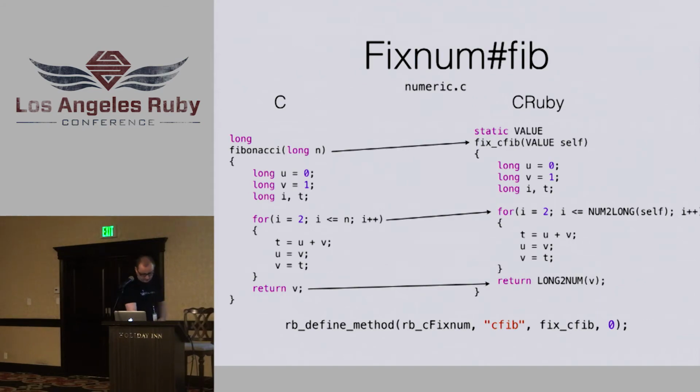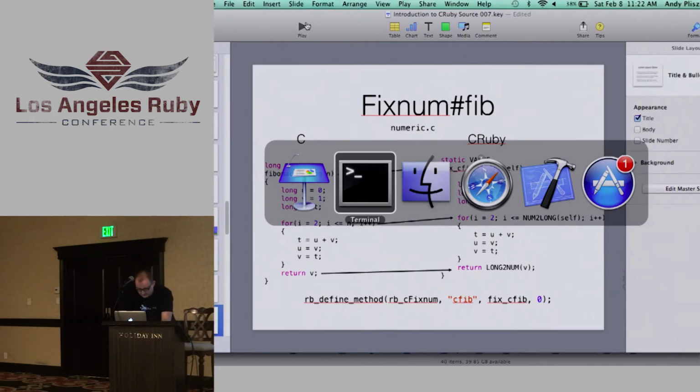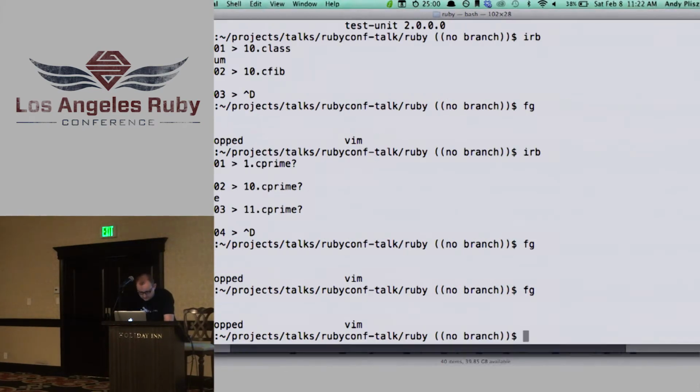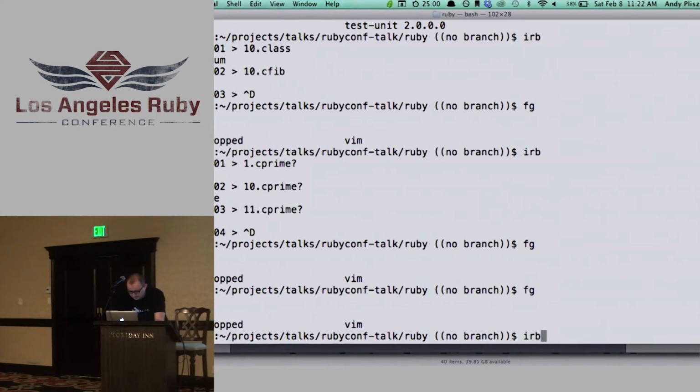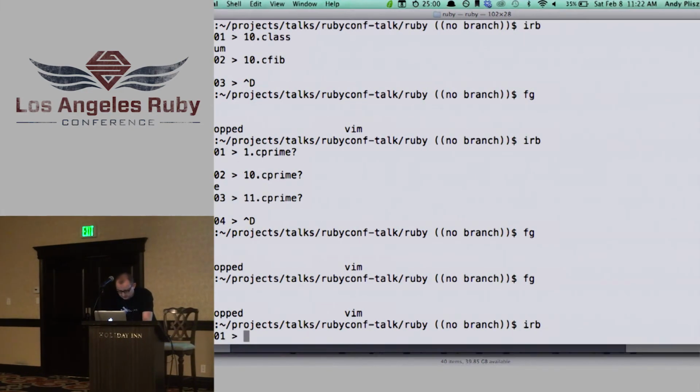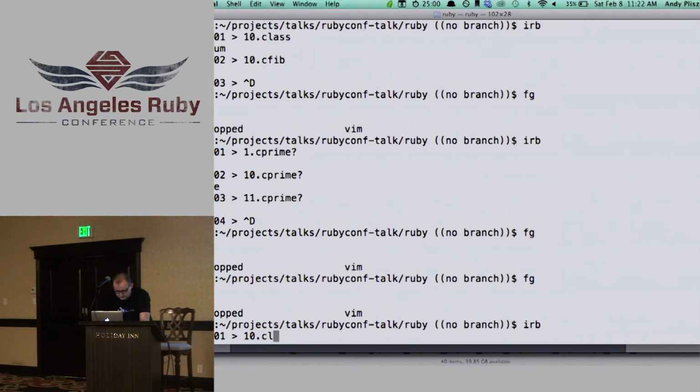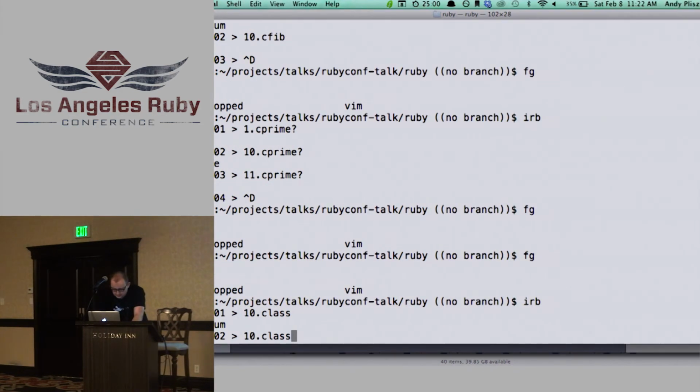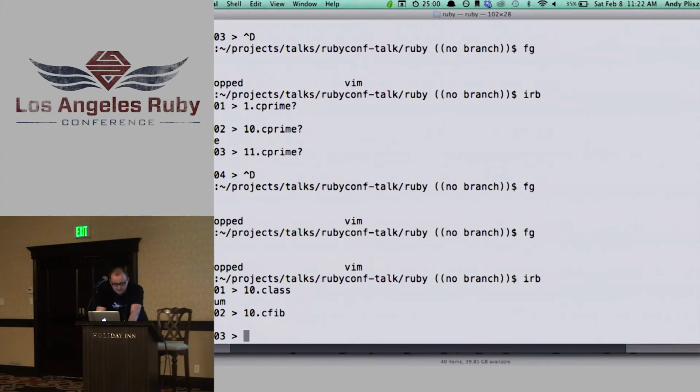Okay, I can show you that actually. I think I have it running here. So if I Control Z and I run IRB, you can see here that, for example, 10 class is a Fixnum, right? And I think I can call cfib on it. There you go. And the 10th Fibonacci number is 55. So you see, I'm running straight Ruby from the command line, and that function is there.